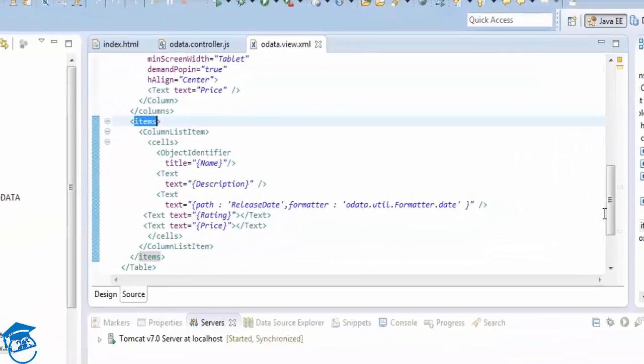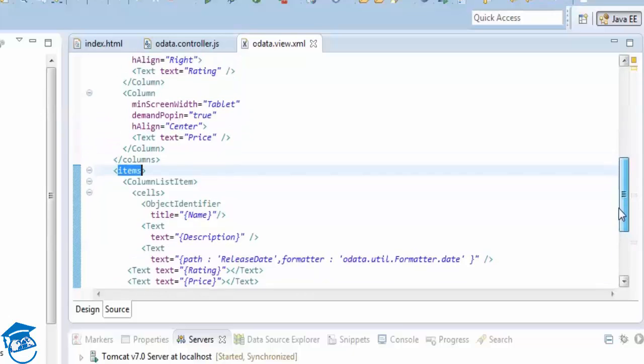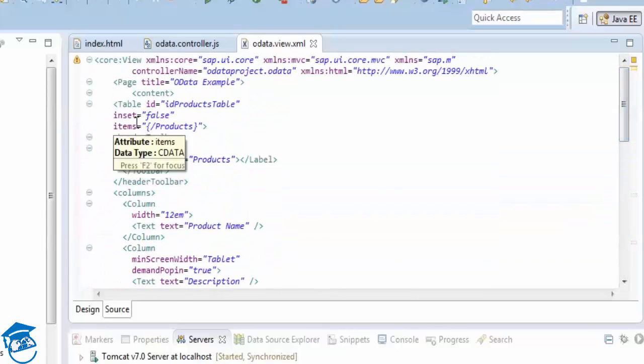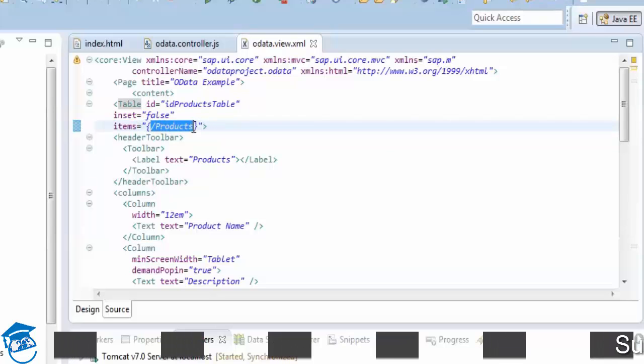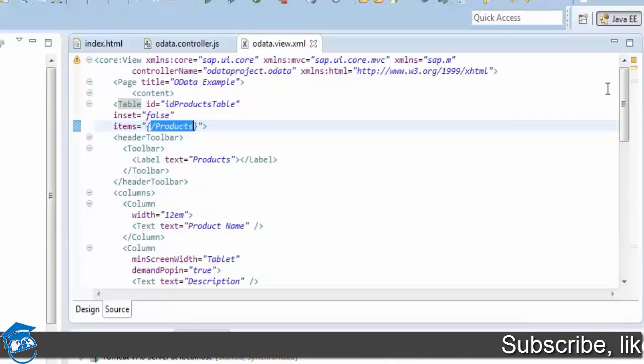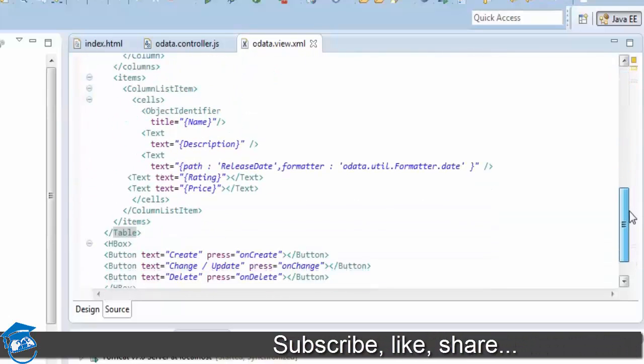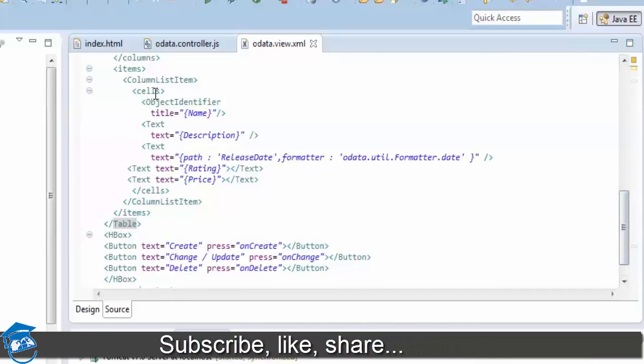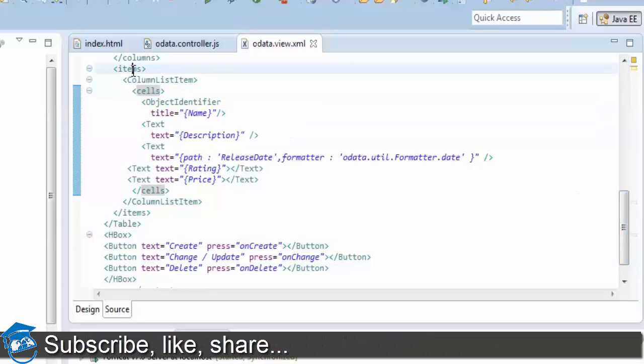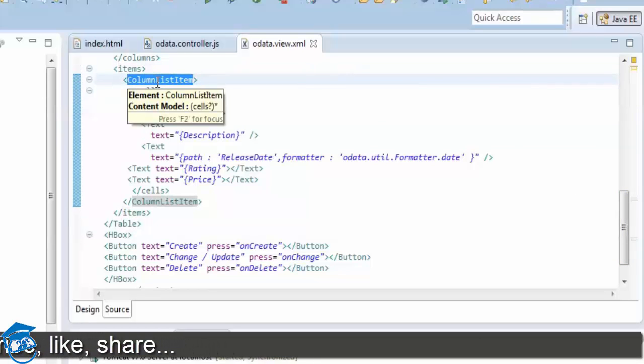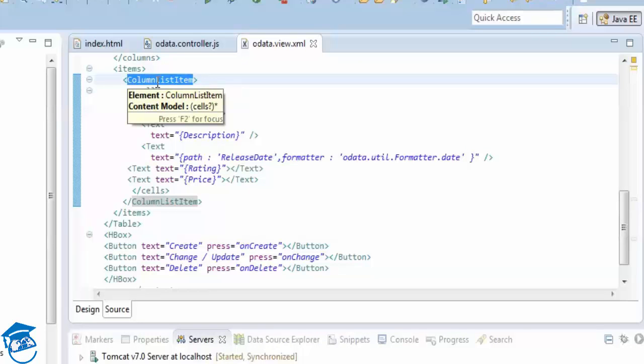So have you seen these items? Yeah. So this is called aggregation. Items is an aggregation. So we are asking to repeat the products, the entity set called products. We want to repeat it. So what are you going to repeat it? In the first cell, items will always be in column list item because we have used column aggregation inside this table. So this will be repeated column list item.